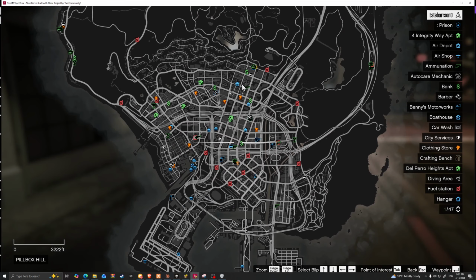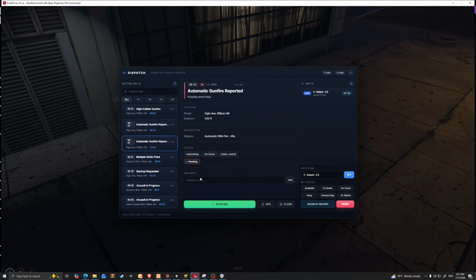But as an example, what I can show you now is if we press F6, this is the dispatch system. The UI is still a little bugged, but for after like 2 or 3 hours of work, I would say that this is still really good. You can put your status as responding to a specific call. You got possible shots fired, the street distance, weapon, and the units on the right side.